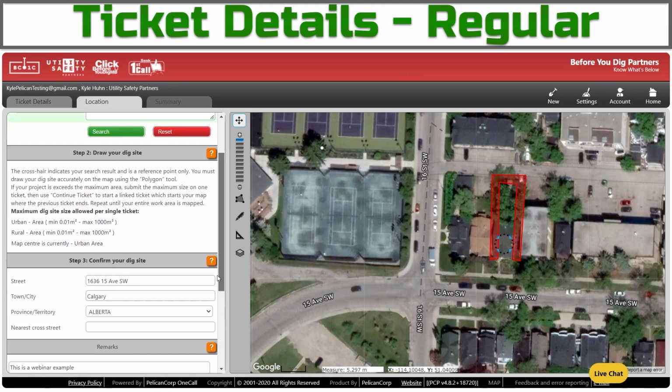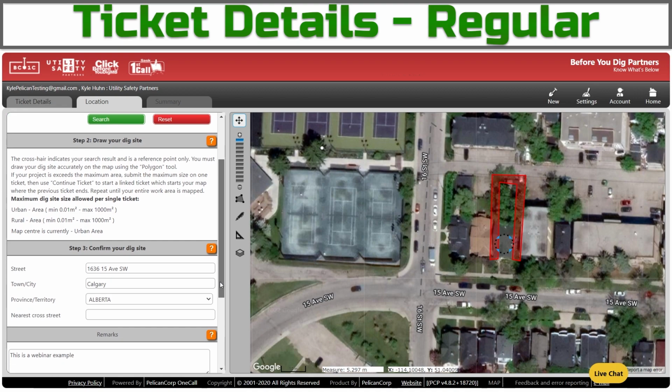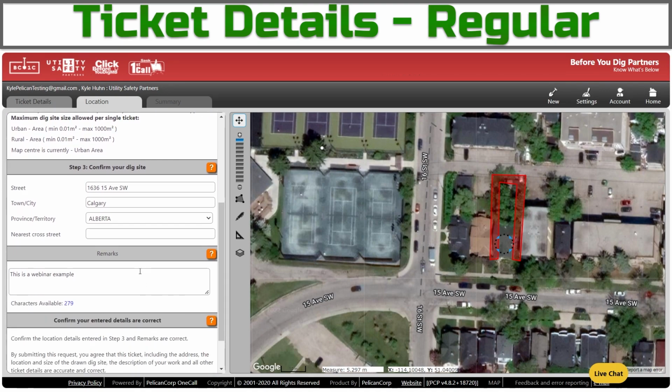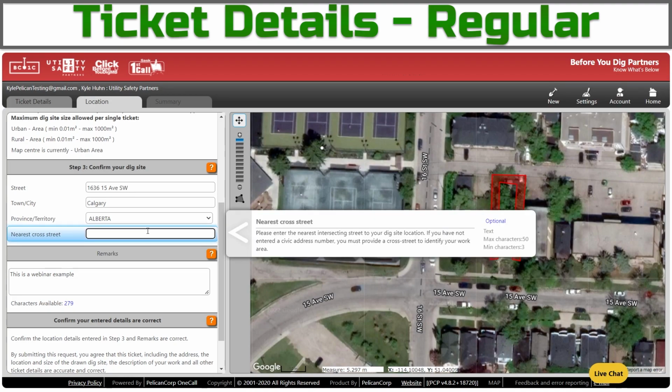The last step is step 3, confirm your dig site. This is where you'll want to enter the information for where your work is taking place. If you were unable to search for the physical address, or the map was unable to find it, this is where you will specify your exact work area. For us, Google found this address and it put in the information for us, so we don't need to do anything other than add the nearest cross street.